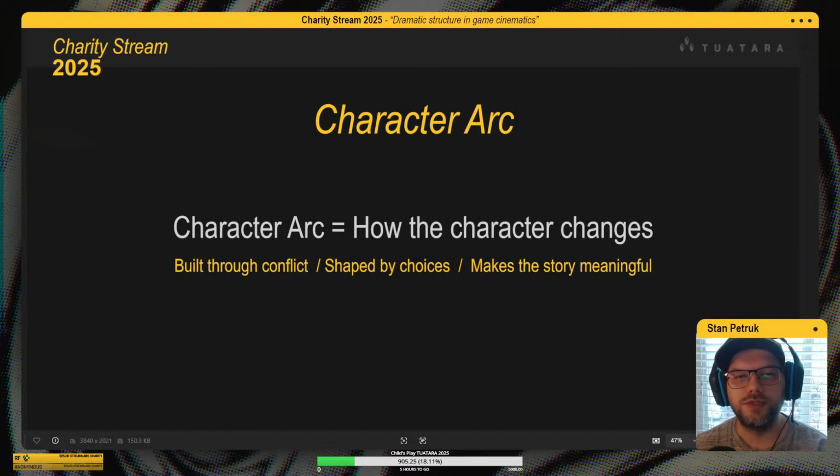This is the most important reason we use structure. It provides the framework for these conflicts and choices to happen at the right time. We care about characters because we identify with them. We want to follow someone who struggles, learns, fails, grows, someone who feels alive. If a character is flat, or if they say everything directly with no inner conflict, it's not interesting to watch or play. Good stories let us see the character react to problems, make decisions, and change over time.